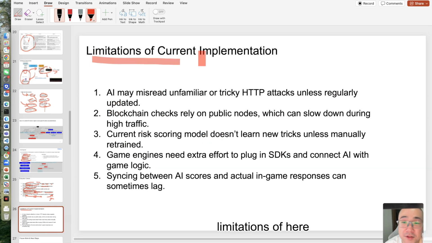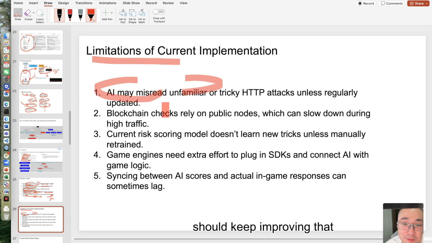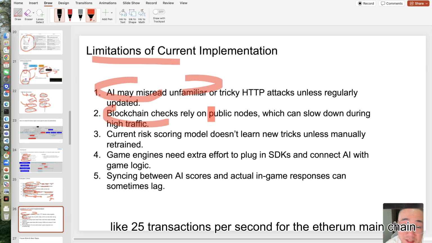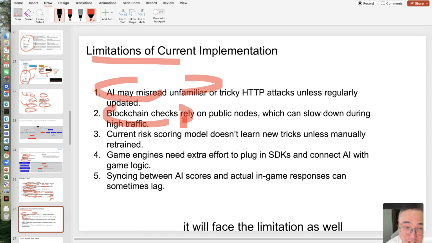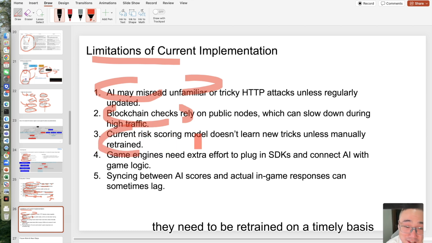And some of the limitations here, of course, false positive, false negative, leveraging the AI, we should keep improving that. Of course, blockchain has its own limitations. For example, like 25 transactions per second for the Ethereum main chain. So, I mean, if it's a monitoring tool, it will face the limitation as well, right? And also the risk models need to be retrained on a timely basis.